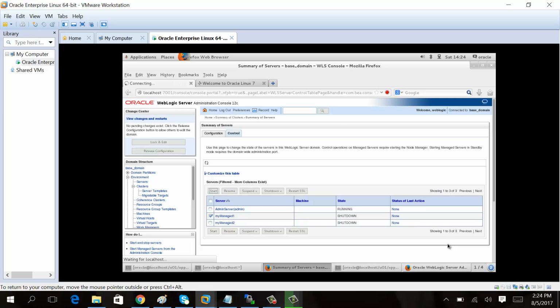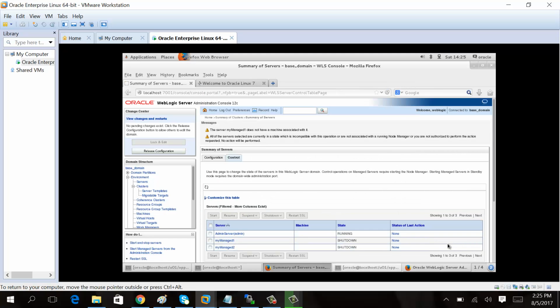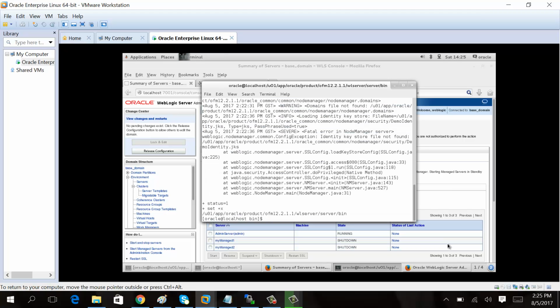Okay, let's try to give a start. The node manager is showing an error, but still we will see whether it will work or not. So what happened? It says the servers selected do not have a machine associated, or are currently in a state which is incompatible with this operation. So it won't start unless we fix the node manager issue. So what is the node manager issue?